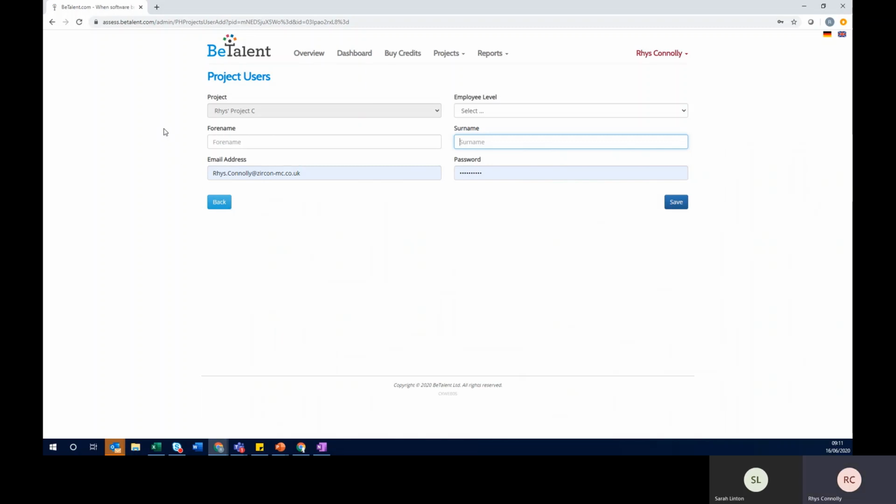From here, again, you select the employee level, the forename, surname, email address, and password for that delegate. This is a good method to use for perhaps adding additional users at a later date, or if you've only got a small number of users to invite. As I say, if you're inviting a large number of users, this is probably not the most efficient method of doing so.